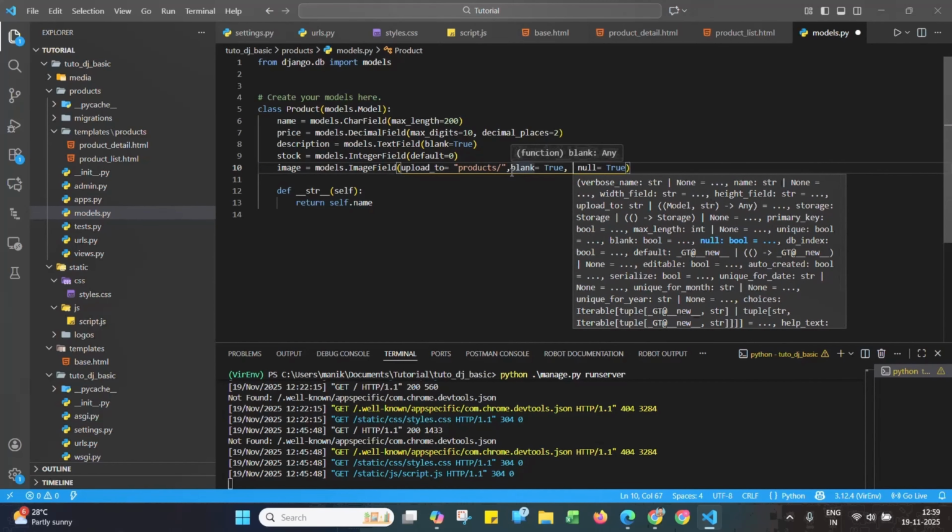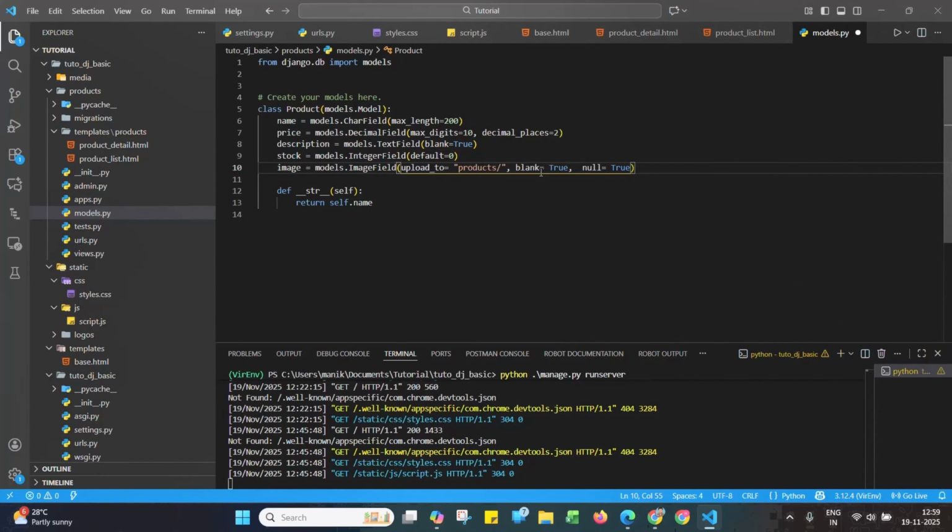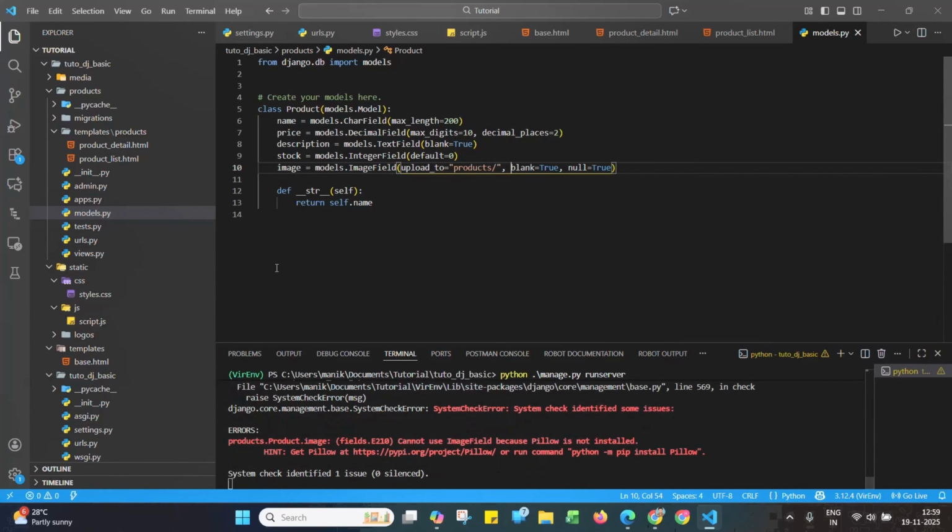You can skip the image upload if you prefer, both when creating a new record and when updating an existing one. I'm saving the file. An error has appeared because the Pillow package isn't installed. Django's image field relies on Pillow for image processing, which is why we need to install it.